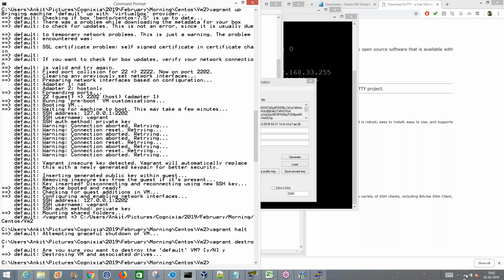Why? Because port 22 is running, so I can connect over SSH. We are not disturbing that. That's something Vagrant is taking care of. But if we haven't enabled the port forwarding, then we won't be able to see the Puppet dashboard.